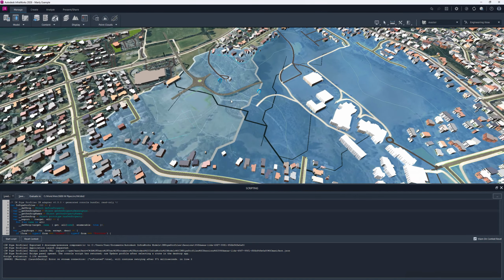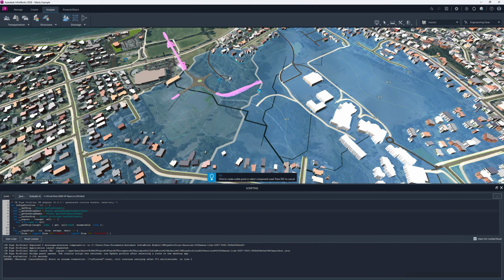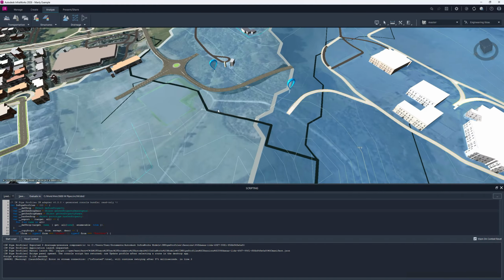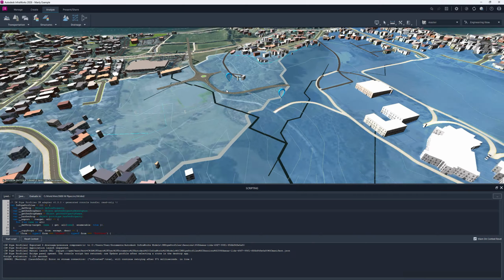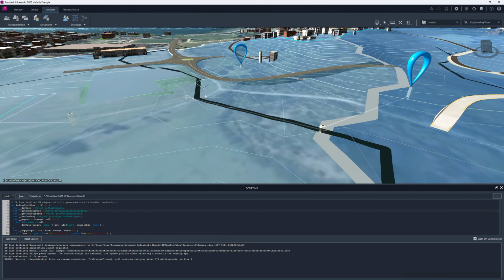I then proceeded to just create some catchment areas. To do that is quite simple. If you go to the Analyze ribbon, you've got this watershed button, and all you need to do really is click on it, select a point of interest, and it will automatically calculate the catchment area, or the watershed area, from the surface. Now, that's pretty cool.